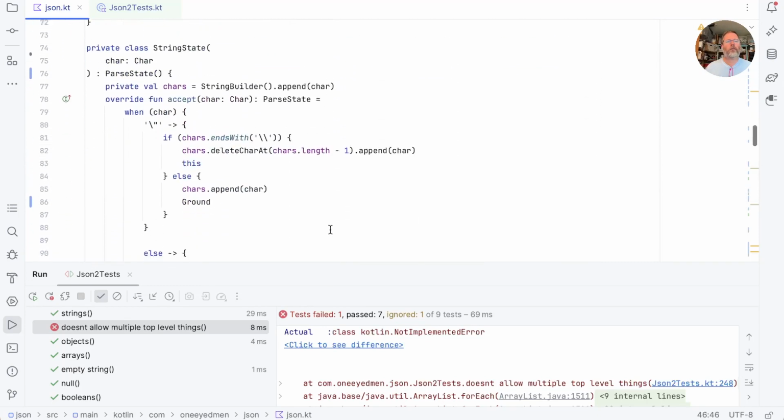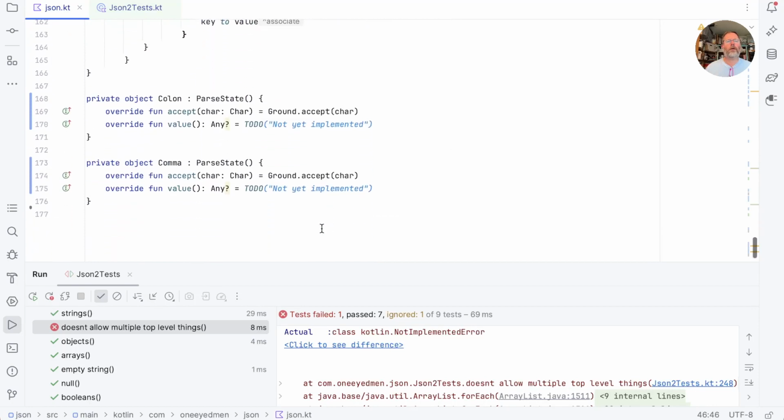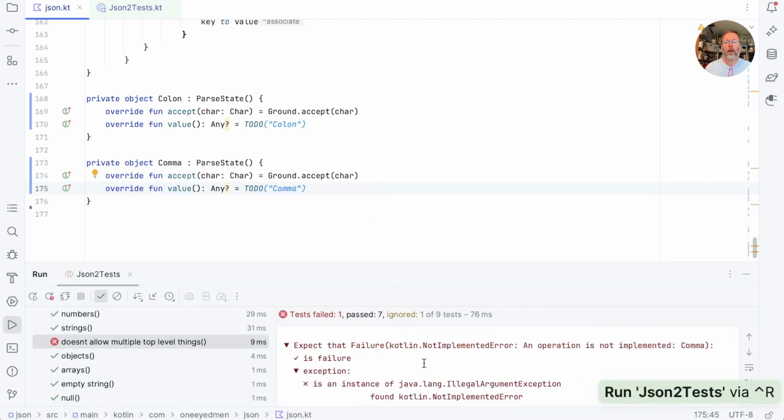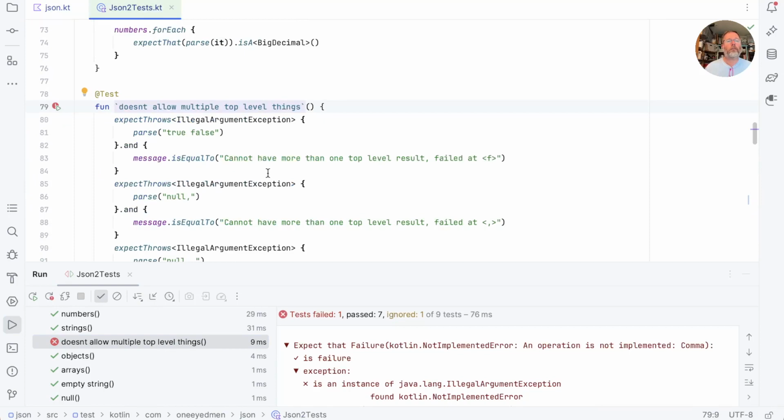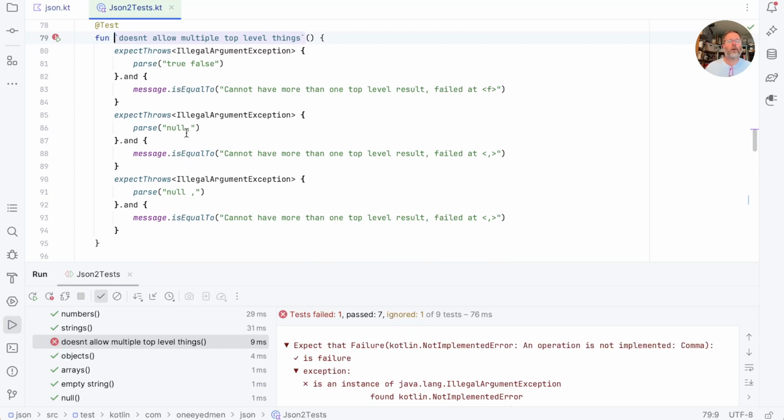Literals we can get a value from. String states we can get a value from. Arrays we can. Objects we can. But colons we can't. As I keep on saying, this is a problem with our types. We obviously need to be able to differentiate between ground, colon and comma, those things that don't have a state, and other things. But for now, it's that phrase again. This is comma. And run and see what we get. And this says an operation is not implemented, comma. So let's have a look. So we're passing true and false, null comma, or null space comma. Well, I'm pretty sure it's going to be one of these two then.